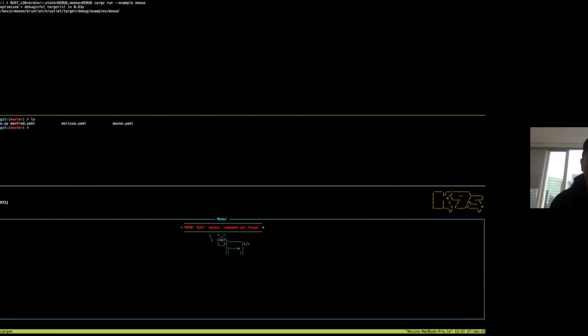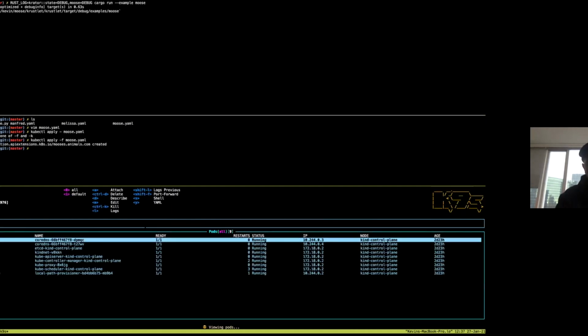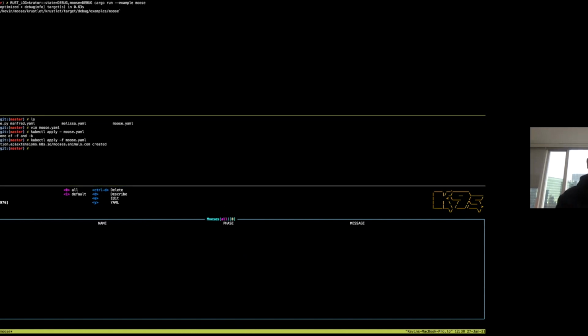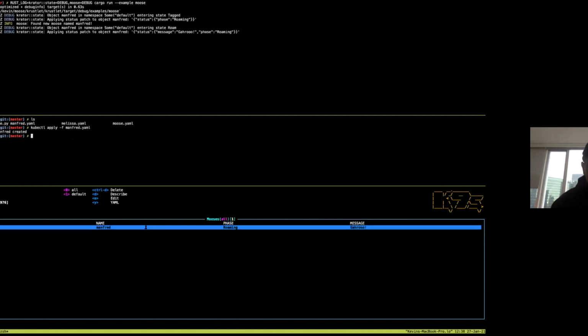I've got some debug logging here that should show some interesting information. You can use kube.rs to automatically register the custom resource, but I've gone ahead and defined the YAML myself. So I create that custom resource with -f. I'm just running on kind here. Okay, so no mooses have been created, but I can create an example. You can see some debug logging. You don't necessarily have to have this on, but it tells you when it's entering various states and the status patches that it's applying.